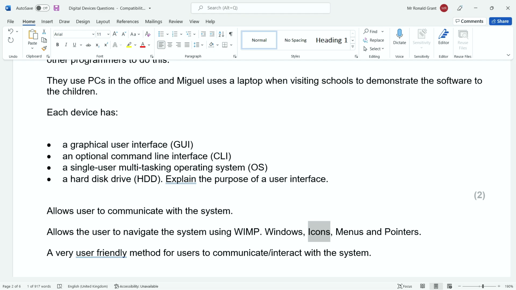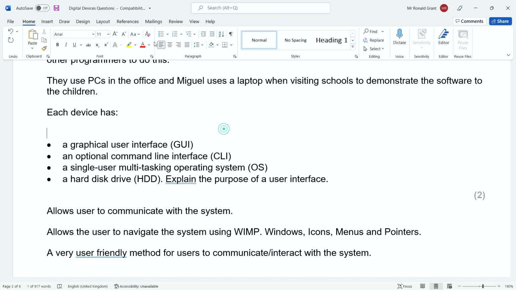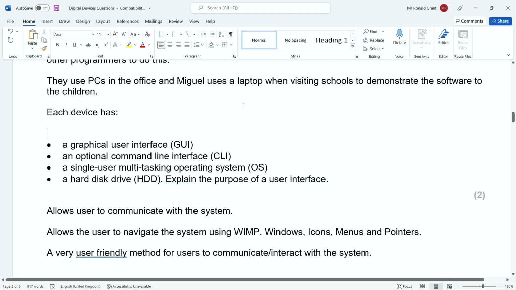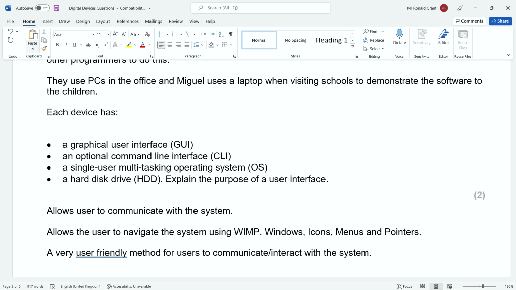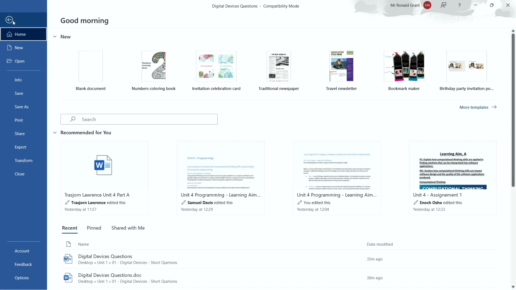Icons, so those shortcuts you see on your desktop, the shortcuts you see on your taskbar, those are icons. Some of these are icons as well. So rather than saying, for example, paste, it says paste underneath, but as you can see, it's one piece of paper over another piece of paper. Those are icons. Menus, I'm going to click on File, and when I click on File, I have a whole menu that comes up.